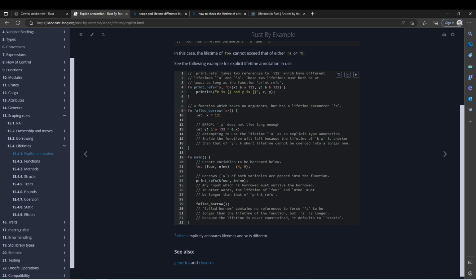and the tick A we can use here, but x won't live more than, we are not sure how long tick A is, so you cannot reference x, because x is inside this function, to a variable, right? Attempting to use the lifetime as an explicit type annotation inside the function will fail, because lifetime of &x is shorter than that of y. A shorter lifetime cannot be coerced into a longer one.